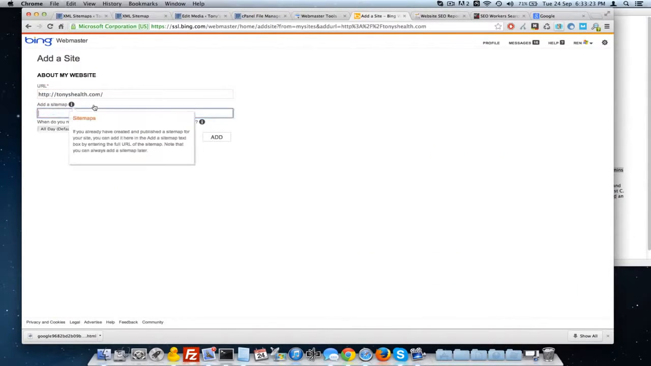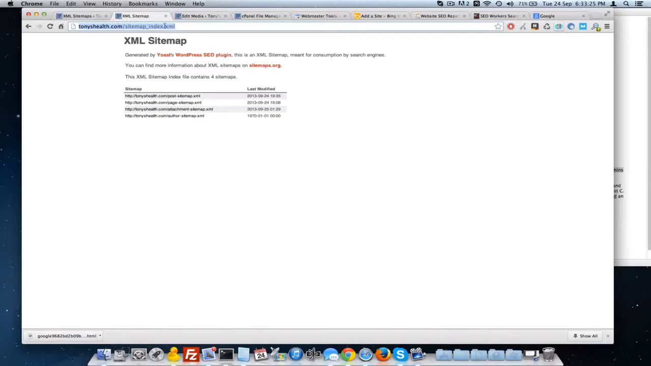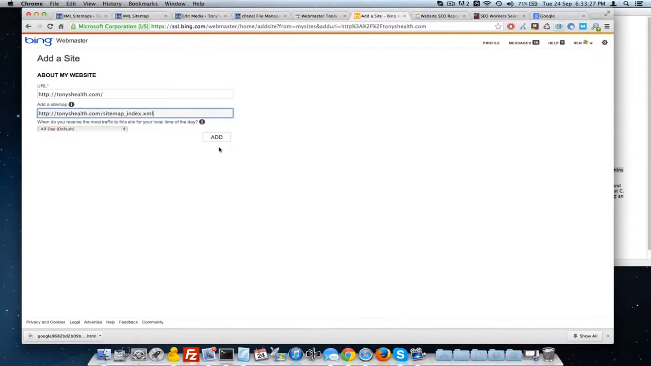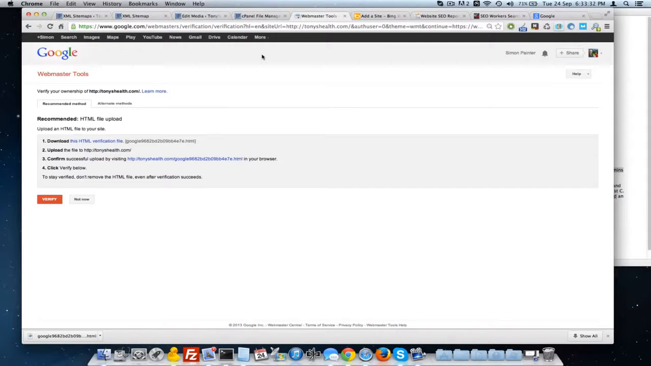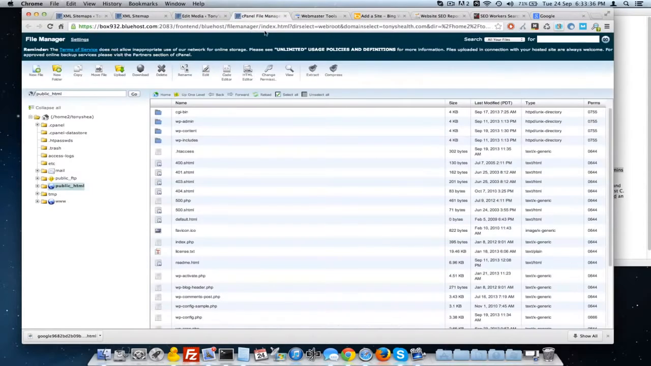And it's going to say add a sitemap. This is where we grab this. I'm going to grab that whole URL actually, and I'll paste that into here. And I'm going to add that. Then I'm going to head back over to Webmaster Tools. Oh no, not. I've got to go into my cPanel. This is why we open the cPanel.